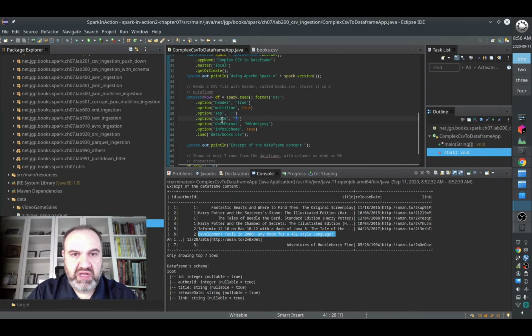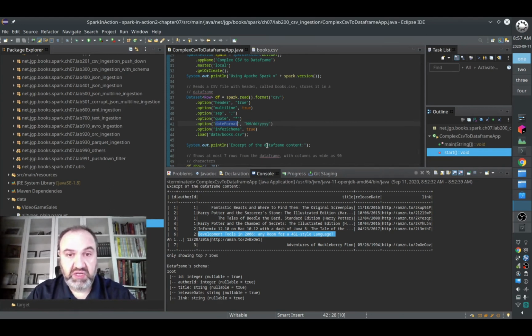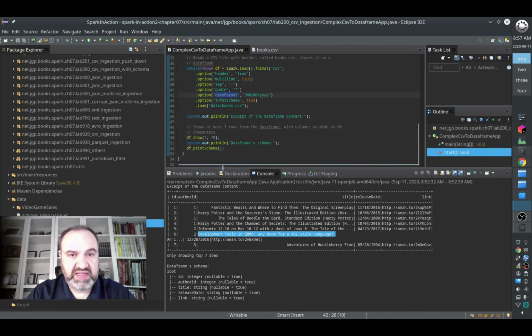The date format is mm/dd/yyyy, okay? And that's actually not working in this situation. I wonder if that's... I've got to check that a little bit more. And inferSchema, so it can be true, okay? And that's how it does it.